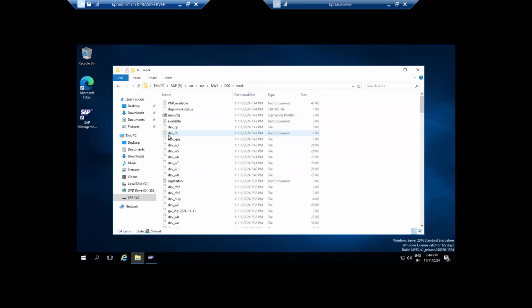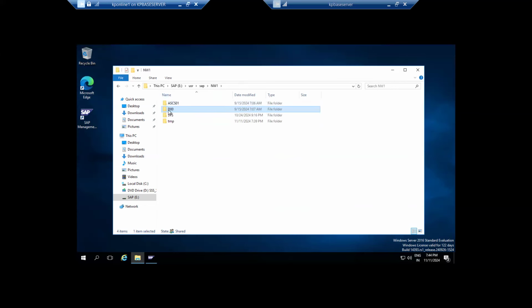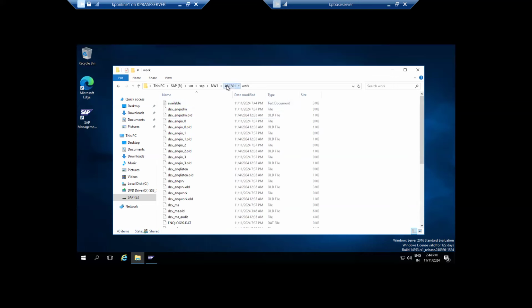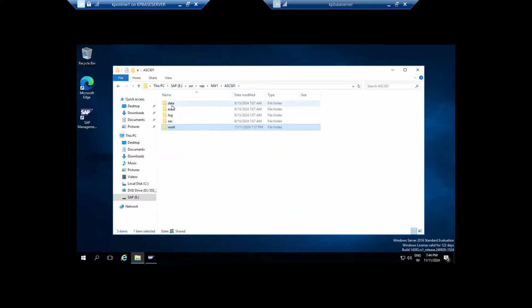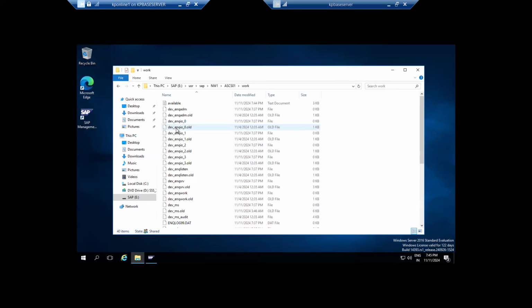The main one is the work directory, and the kernel directories are also very important here. Same as that, the ASCS instance also has a work directory, but the ASCS contains the message server and enqueue server related files, then exe, data, and normal log files. If you want to check the message server log files, go to the ASCS work directory. There we can check the dev_ files and all the information.